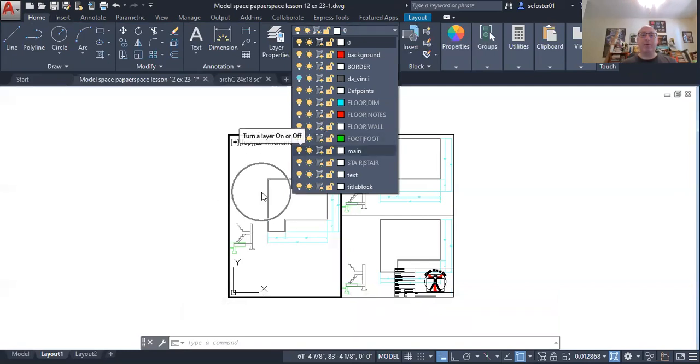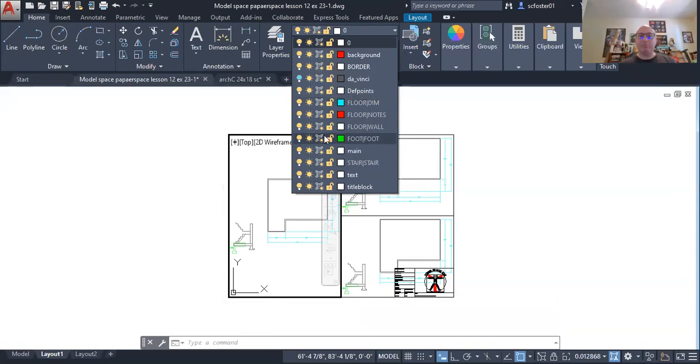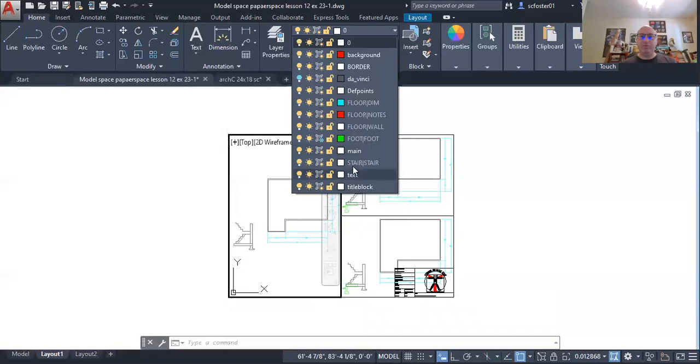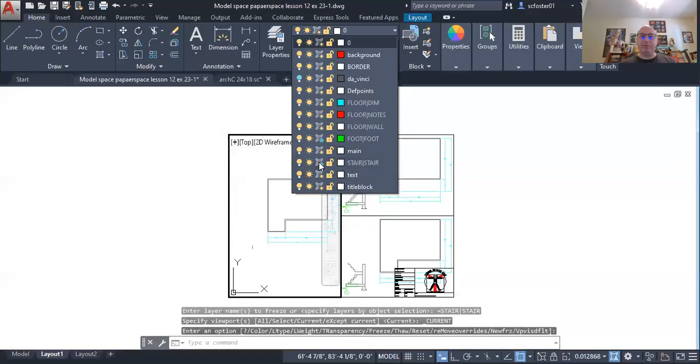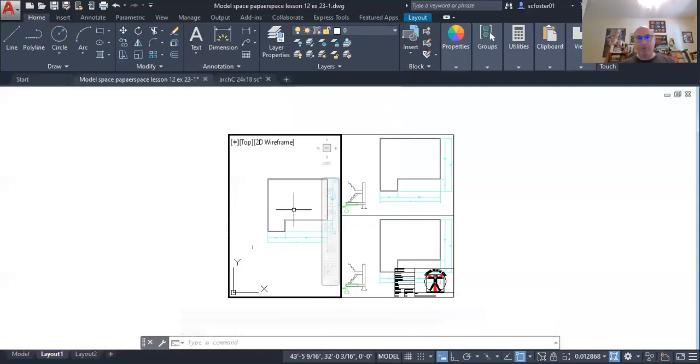So right now, this is the current viewport. I want to see my floor plan, but I don't want to see the stairs and I don't want to see the footing. So here's floor dim, I'm going to keep that on. Floor notes, keep that on. Floor wall, keep that on. Foot. Remember, with external references, it gives you the file name and the layer name. I'm going to freeze it only in the current viewport. And notice it disappeared from down here, but it still exists in the other 2 viewports. I'm going to do the same thing with stair.